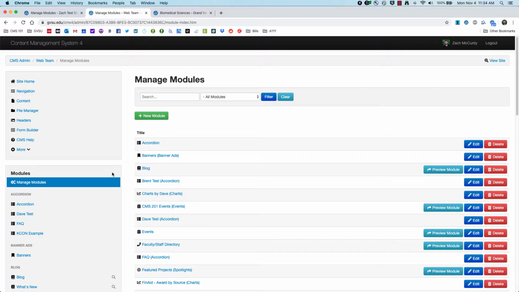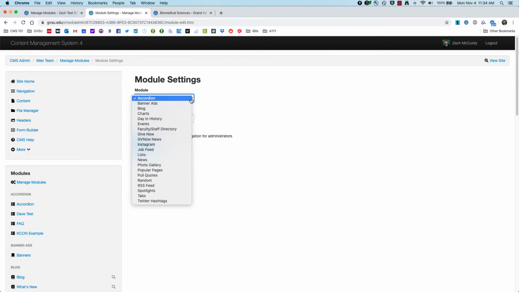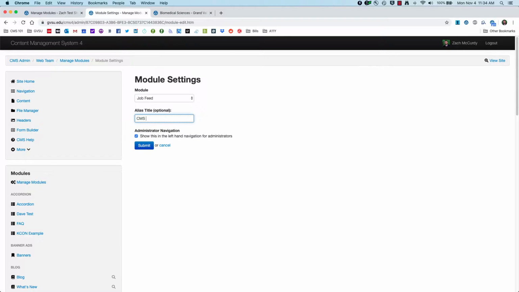The next feed we're going to be talking about is one we call the job feed module. If I click on new module and then scroll down here and select job feed, I'm going to give this a name as well.